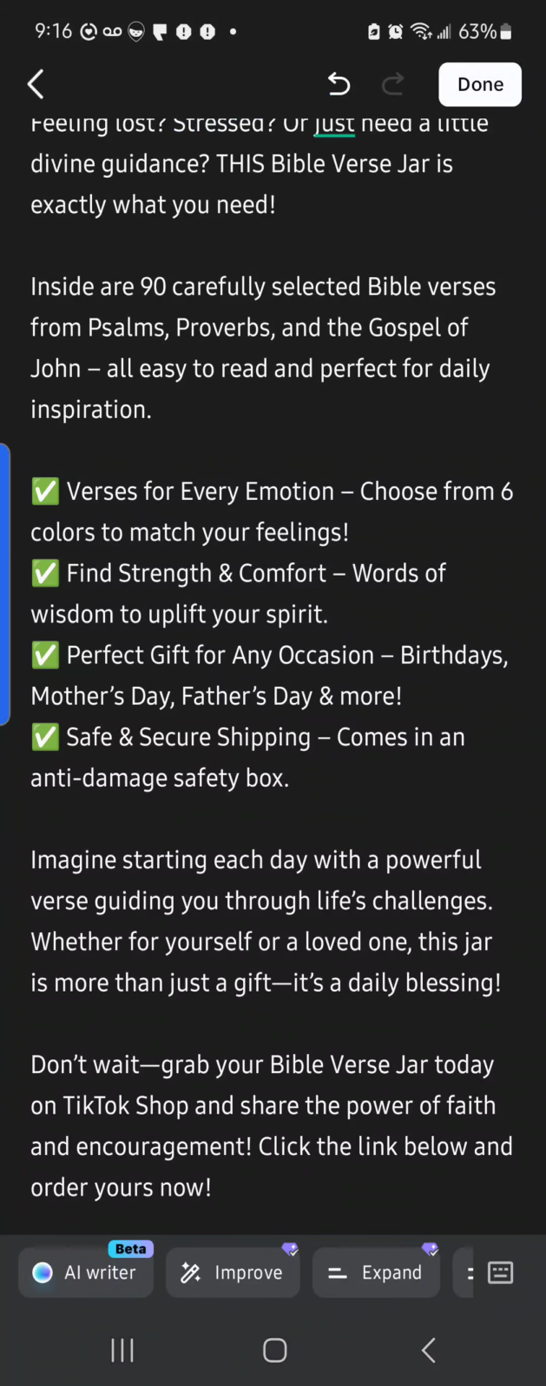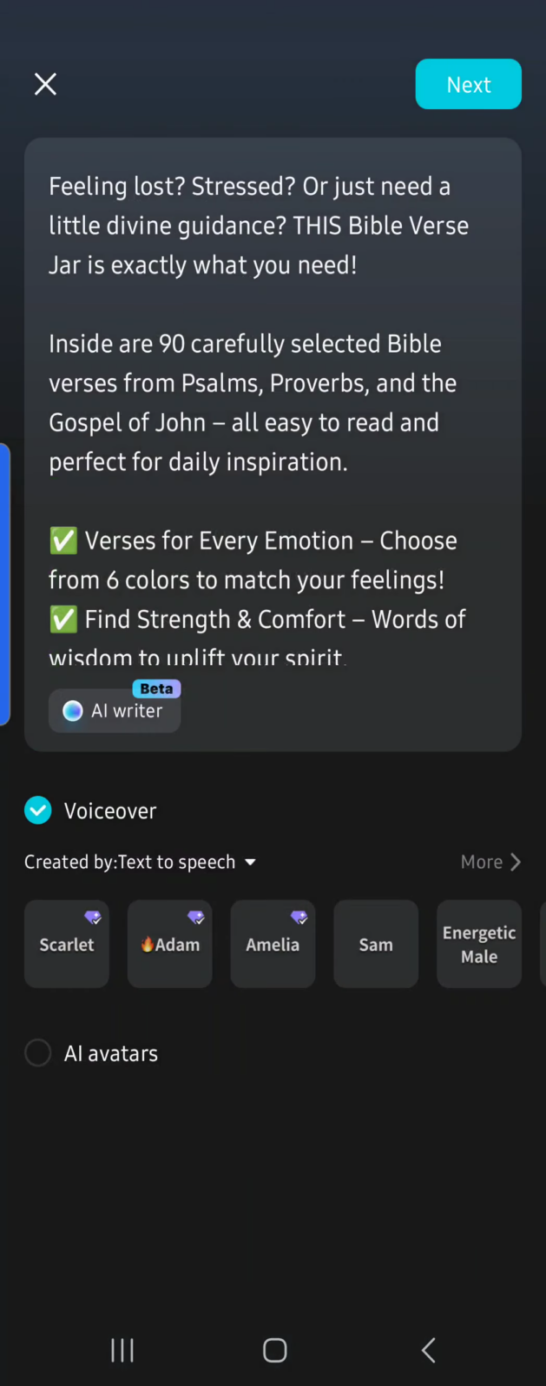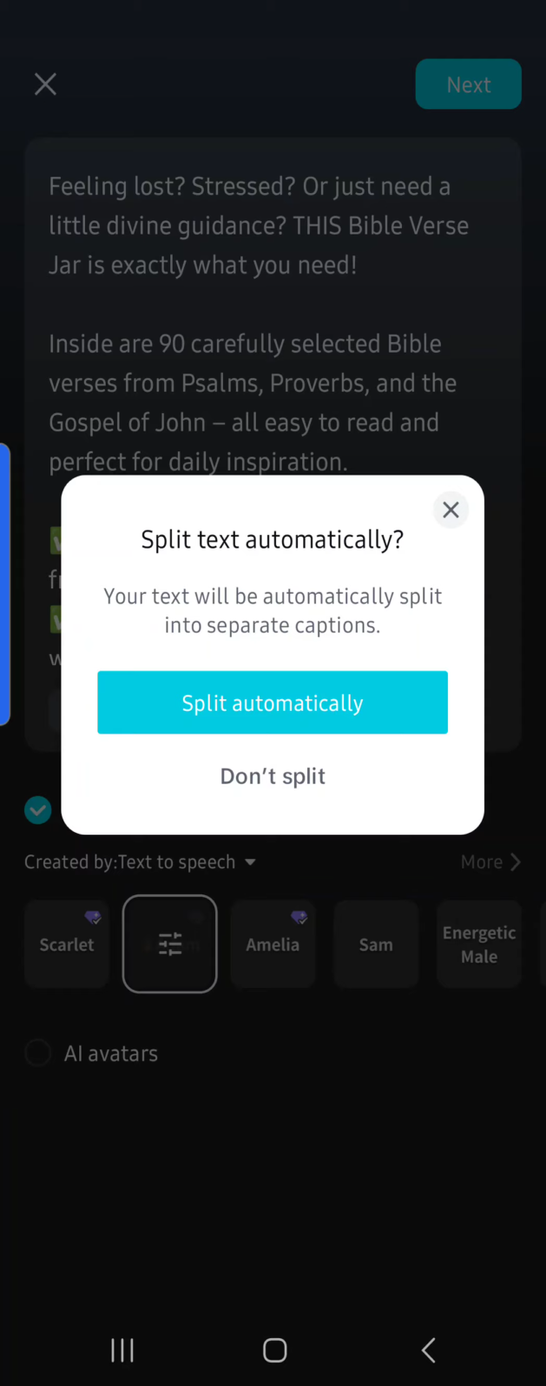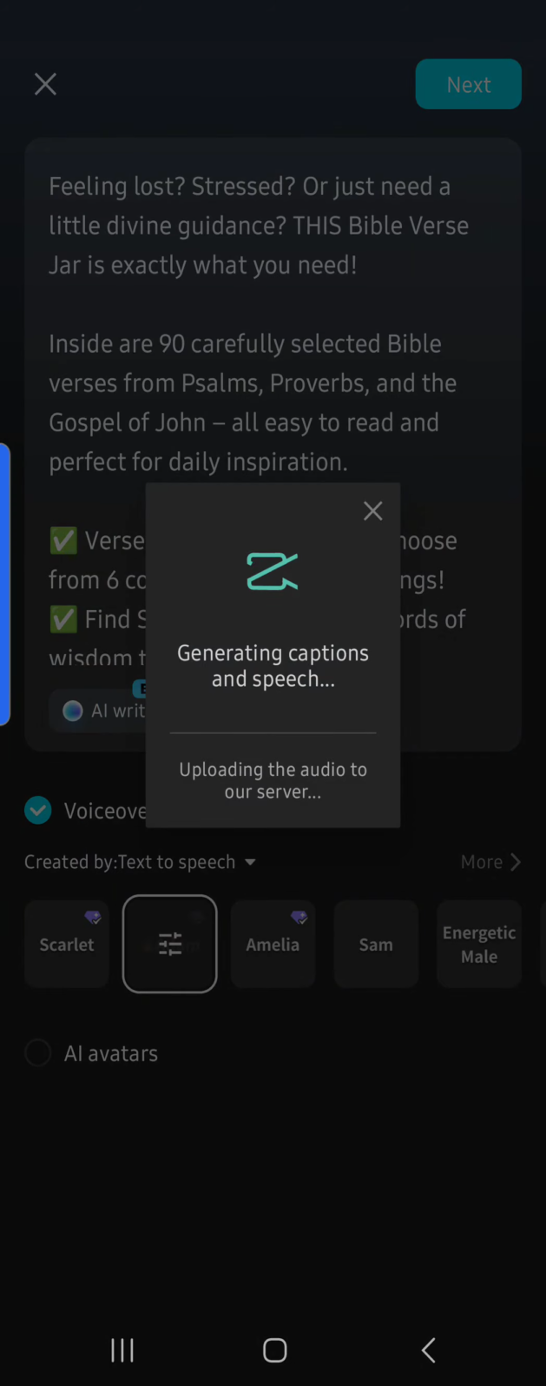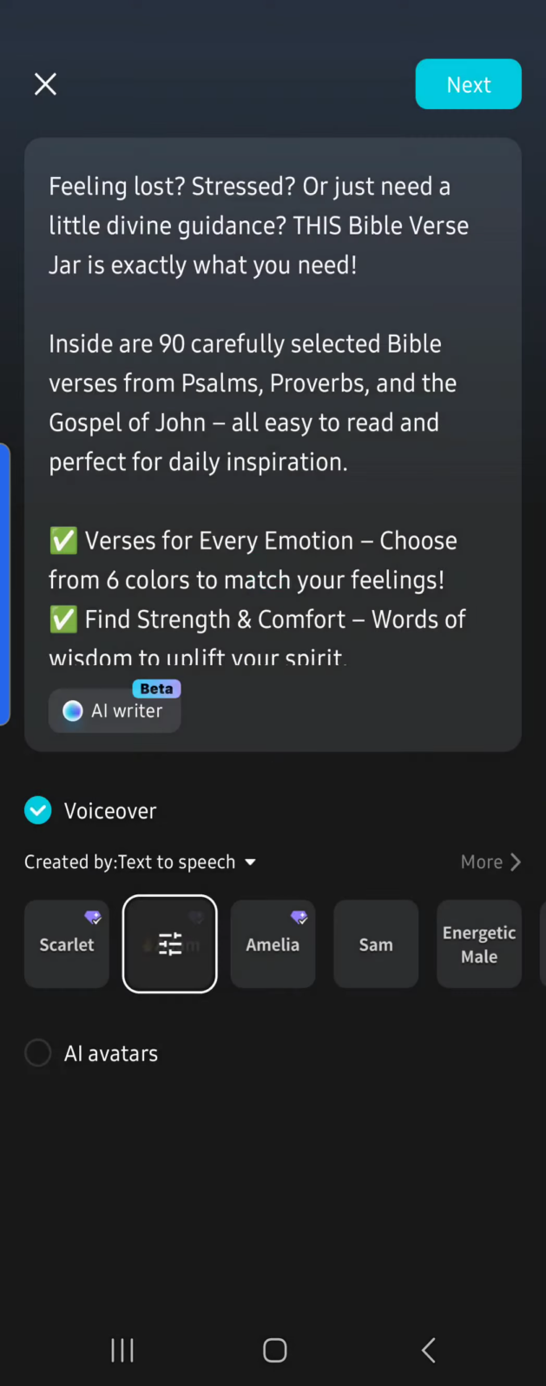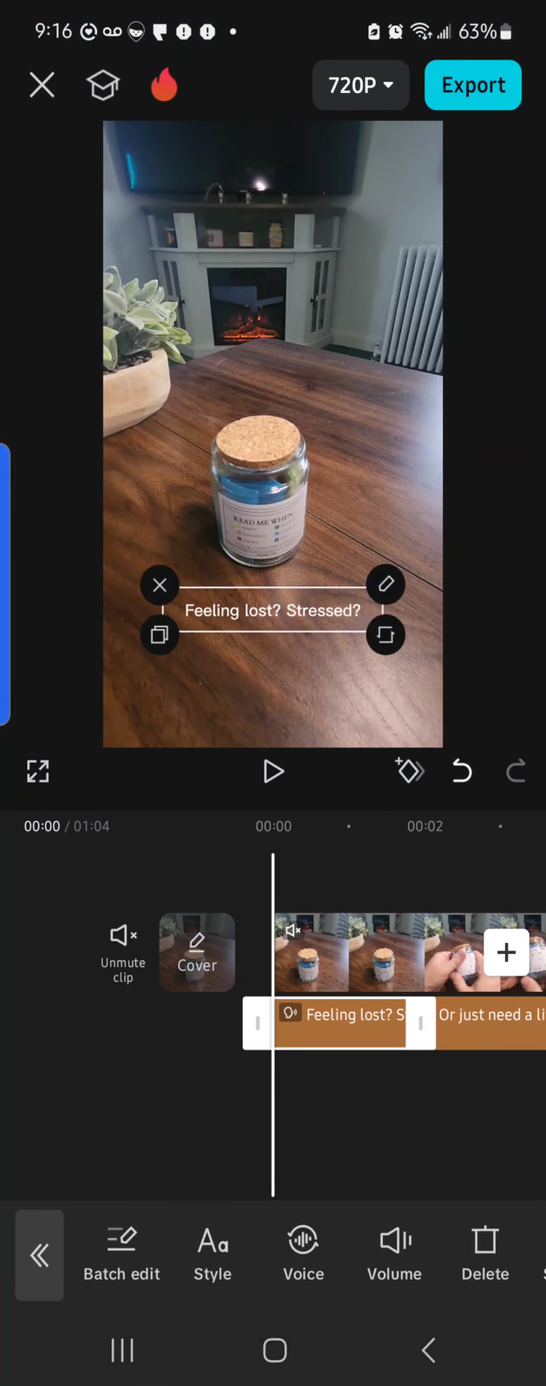Okay, so now I'm going to click done, and I want to give this a voice. So let's click on Adam. Okay, so we're going to use Adam. I'm going to click on next, click on split automatically, and this is going to give all that verbiage a voice. Now you can hear it as an example if you want to hit the play button.